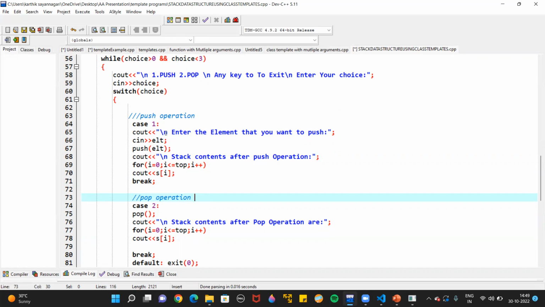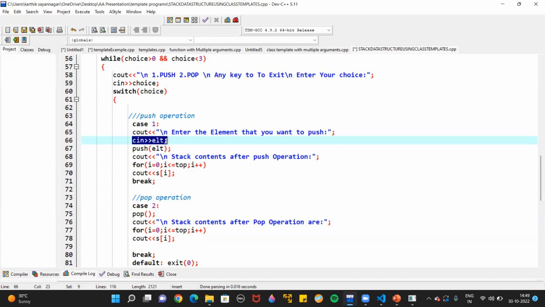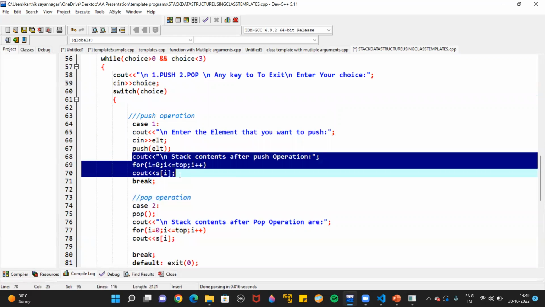So it will ask us to enter whatever element that you want to push, and with the help of ELT we'll be reading out the value, and next we'll be putting that element in the stack by using this push function. Now we'll be printing out the values by using this for loop. See out the stack contents after push operation are, for I is equal to 0, whatever elements are present in the stack will be printed out here.